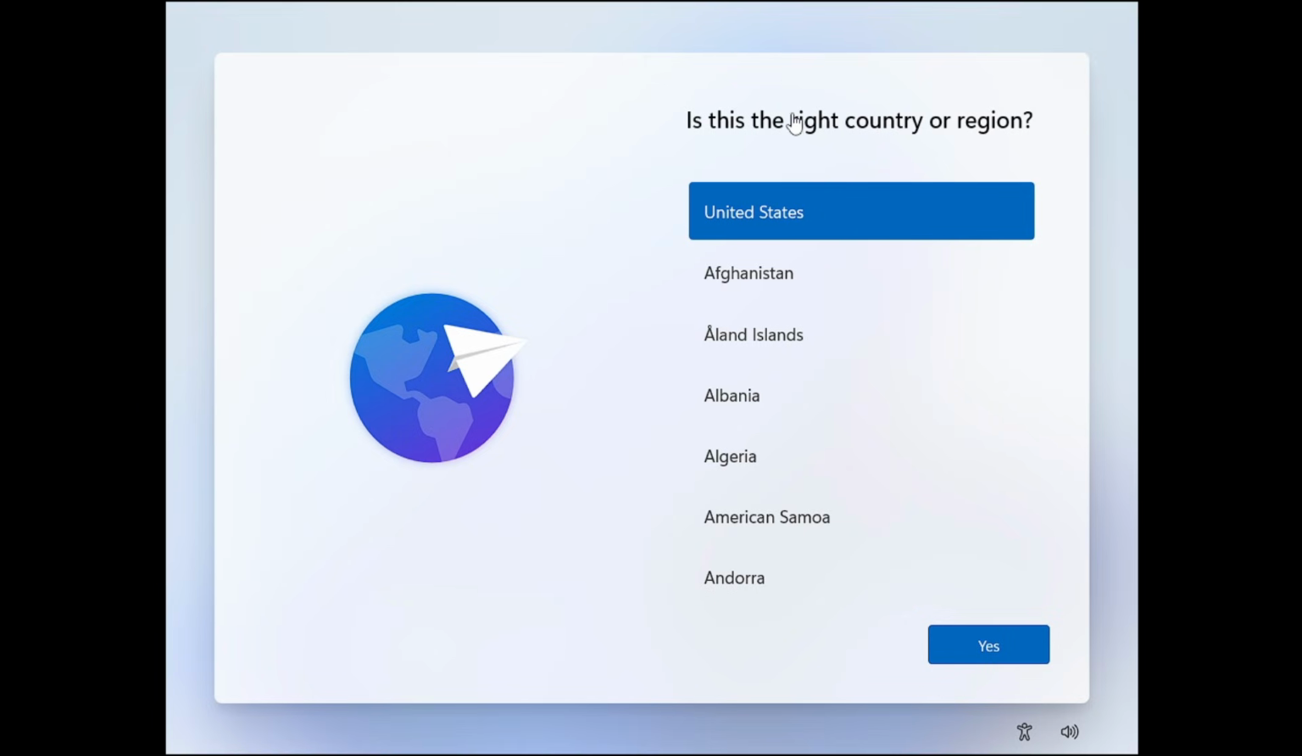Alright, so now after completing all the installation steps of Windows 11, when you come to this page, is this the right country or region? You basically choose the region, and when you click on yes, somewhere later on it will take you to the Microsoft page. So here only, I would recommend you to apply the tweak in order to bypass the Microsoft account.